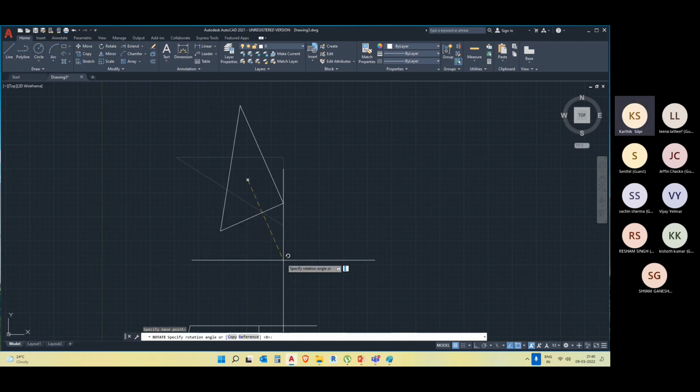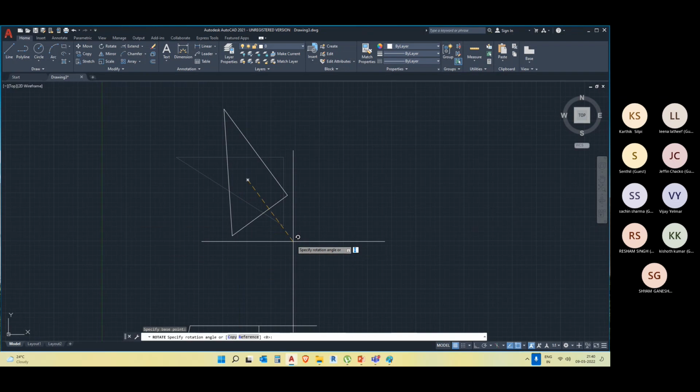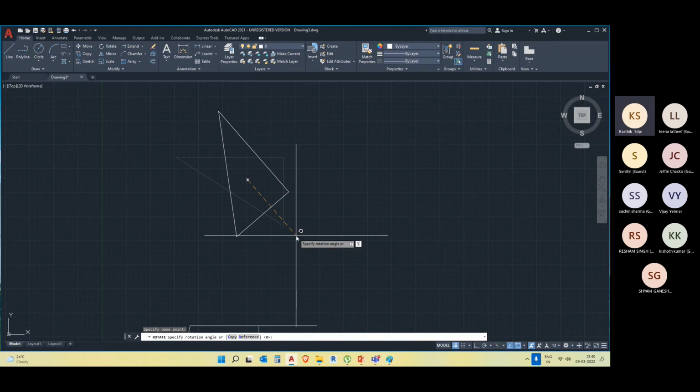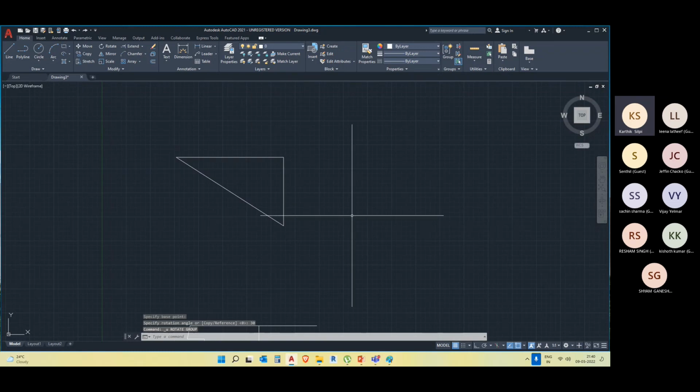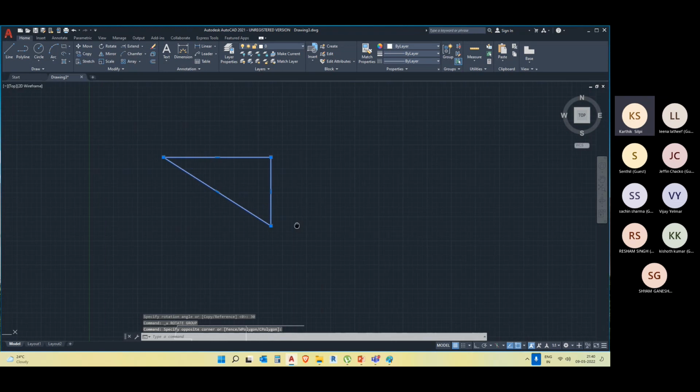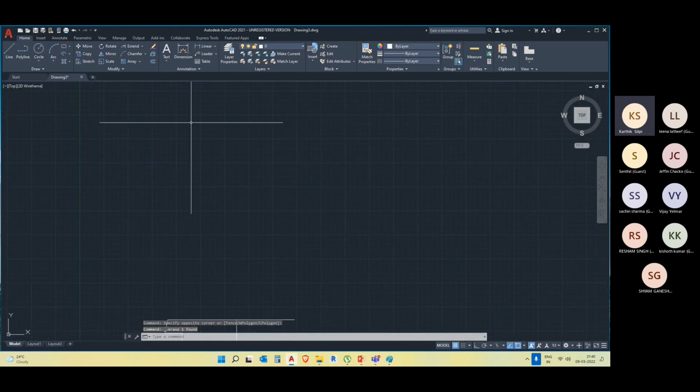So I'll just try to give an angle, let's say 30 degrees. So it will be rotated as per the angle, whichever angle we give. So that's the use of the rotate command. The next is the extend command. So let me just draw a line like this.